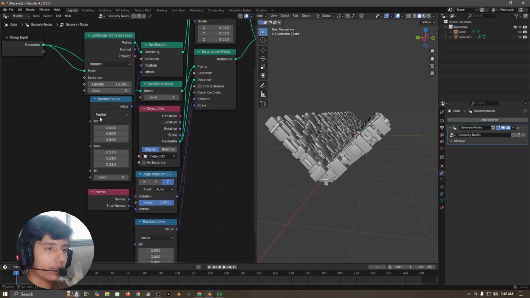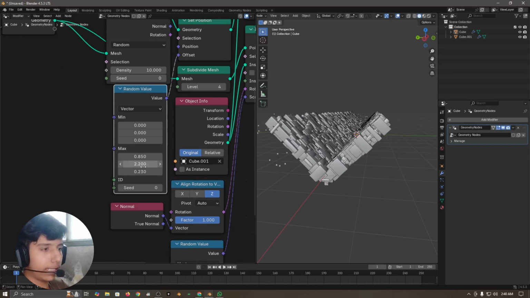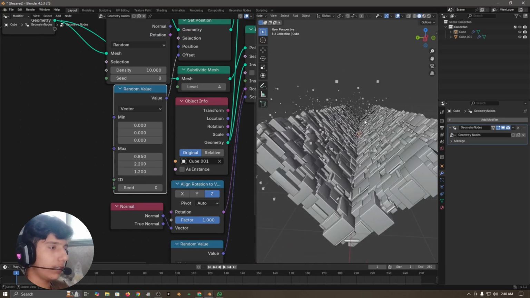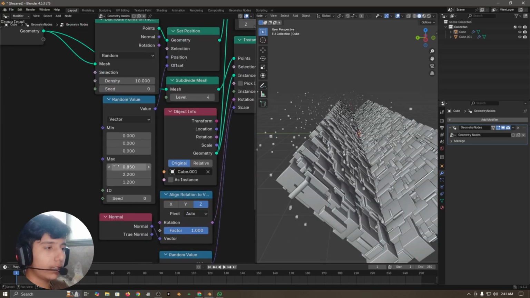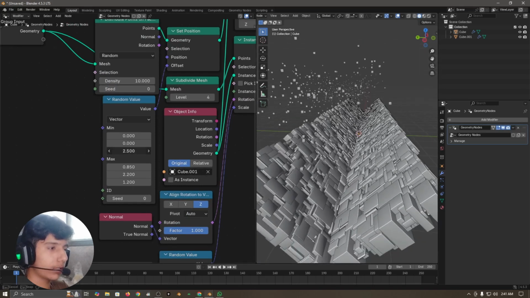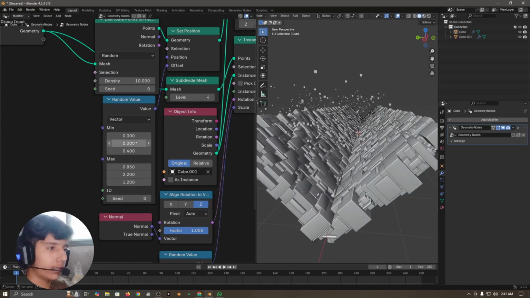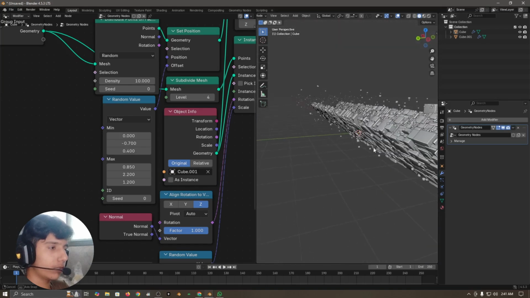Now we have to play with the random value node. So the values that I set here, this one was 0.85, this one was 2.2 and this was 1.2. As you can see, we are having our particles here. You can also play with these values to get your desired look, but I am okay with this look, something around here. So yes, I am just good with this.